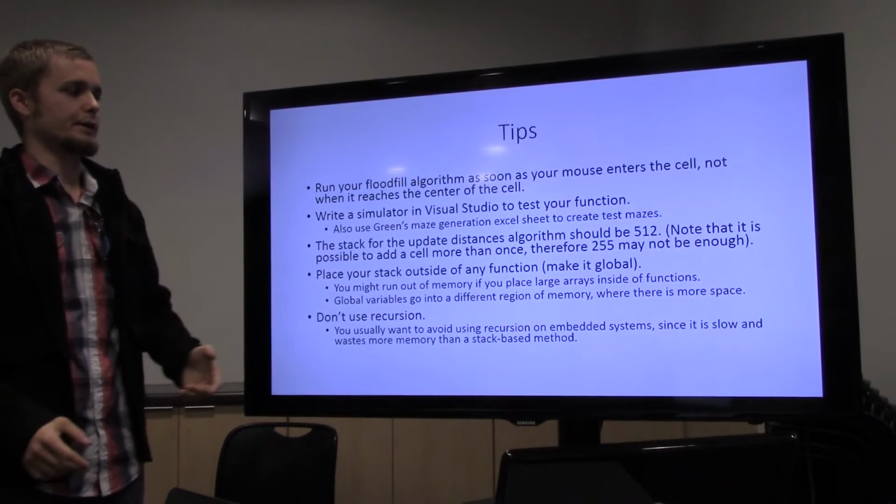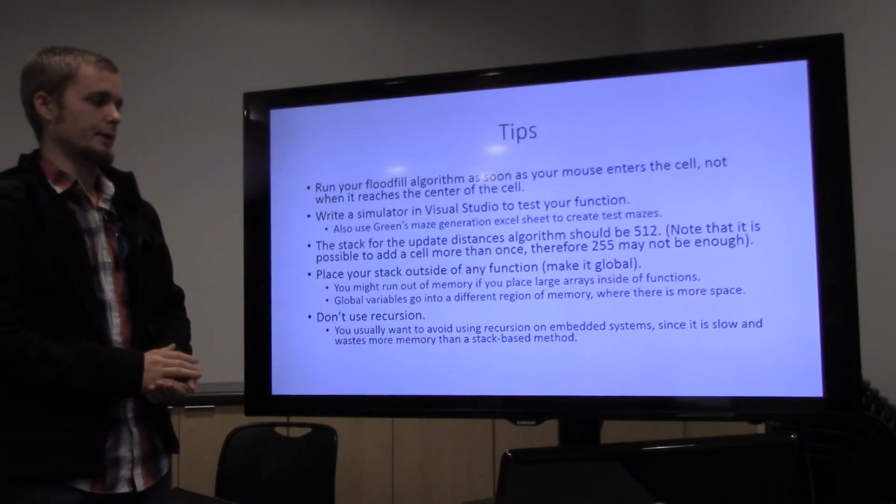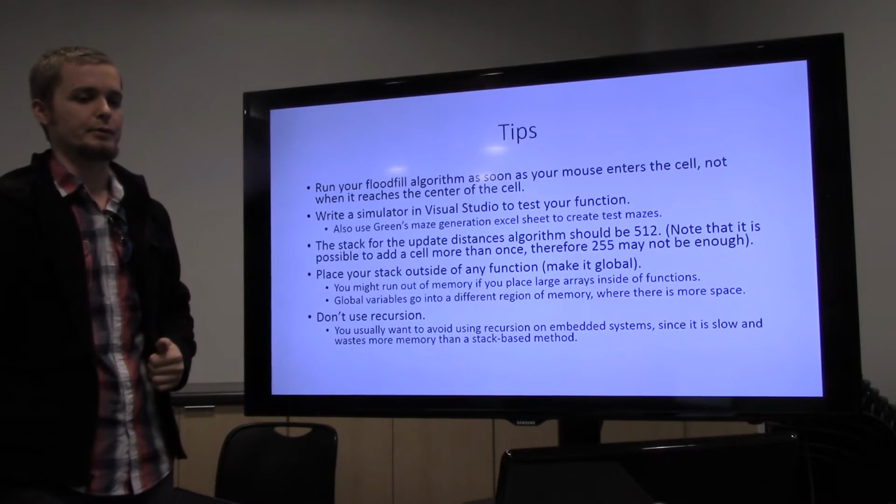Another tip is to write a simulator in Visual Studio so that you can test it. And you can use Green's maze generation Excel sheet, which I'm going to show you in a little bit.